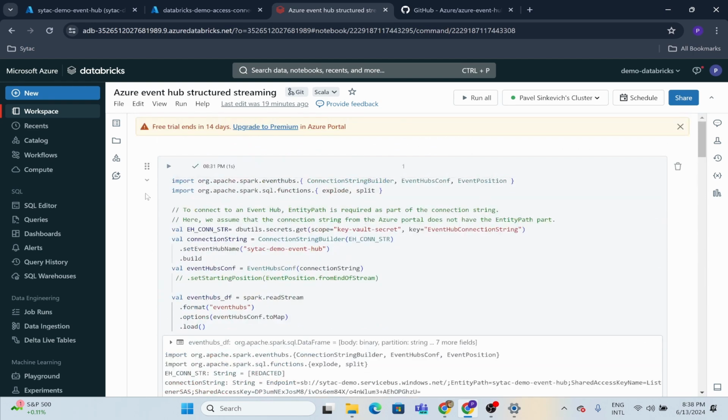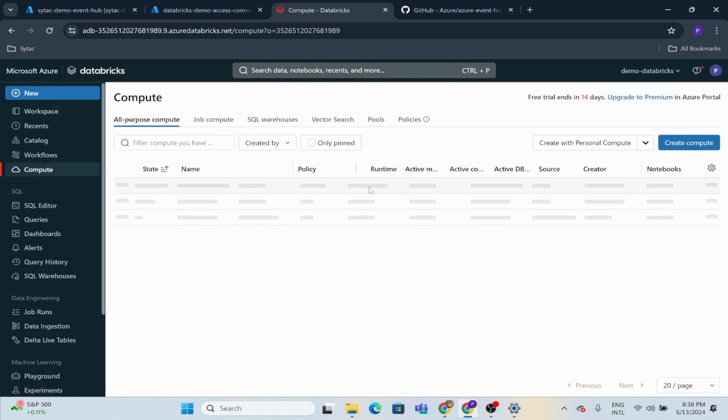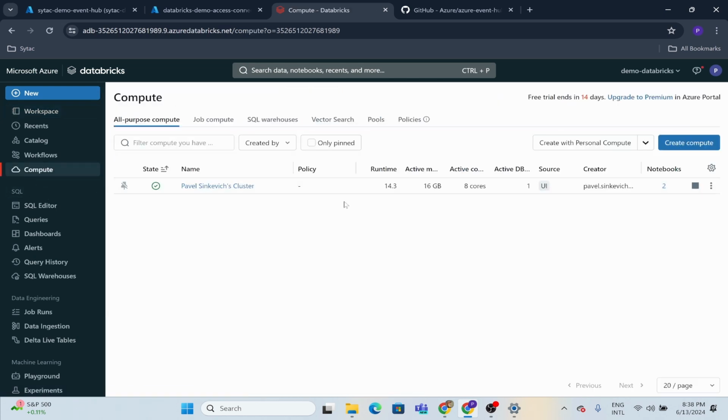Of course, this approach has one downside. You will have to keep a compute running 24/7, and that's expensive. They are billed by a minute, and if you forget to turn off your cluster before the weekend, then on Monday you will see a surprising bill. Don't do that. Telling from experience.